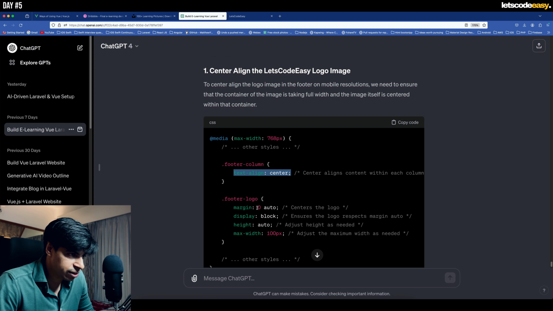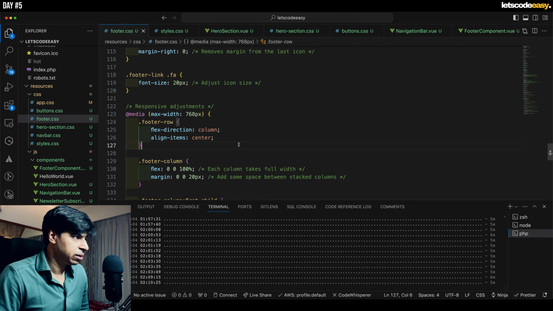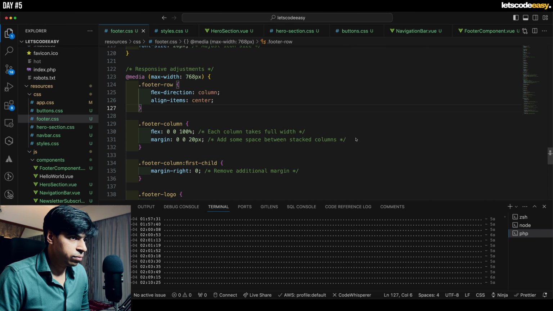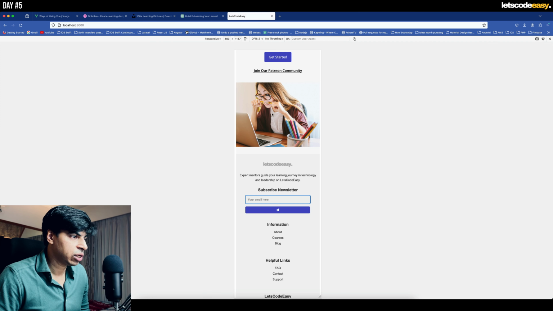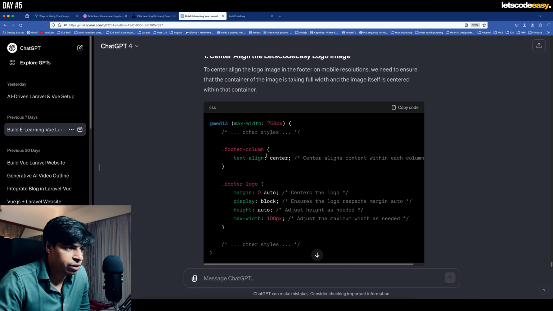This is what makes it centered. Margin 0 auto. Logo respects the margin auto. Height auto, adjust height as needed. Max height 100 pixel. Let's start applying and see. So flex footer column needs a text align. Let's see if it changed anything. Though good, it's already center aligned. This was already there, margin 0 auto, so because of which it is already good. These things were already working anyway.